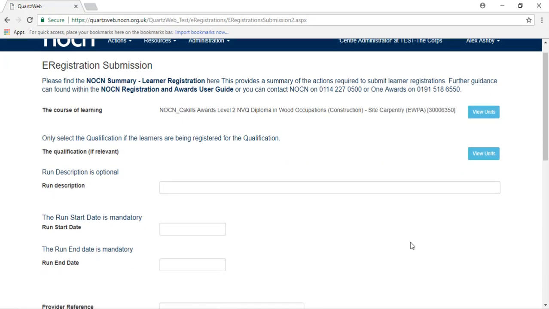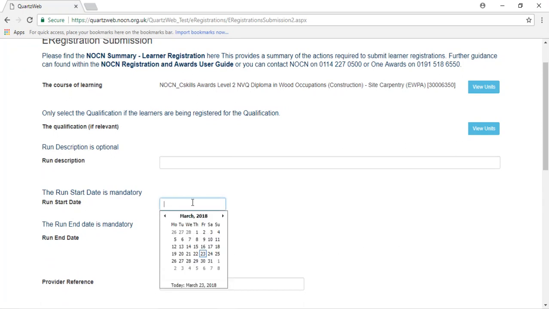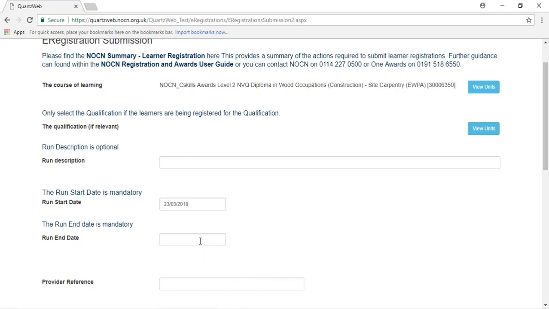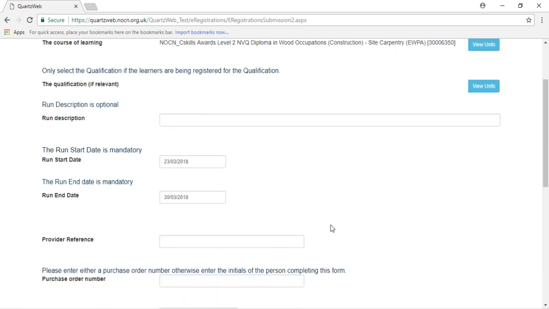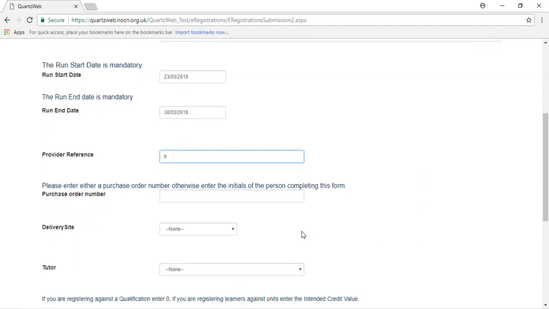The run description is optional. The run start date and the run end date are both mandatory. The provider reference is optional. This can be used by the centre to identify the course. Please enter the purchase order number to be quoted on the invoice. If you do not require a purchase order number, please just enter your initials.